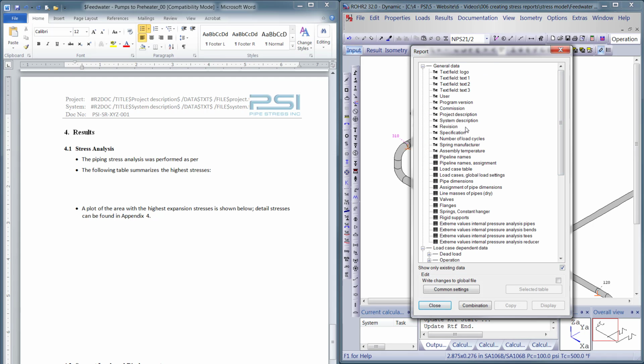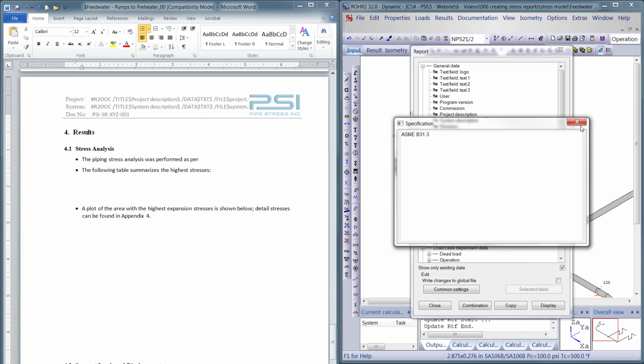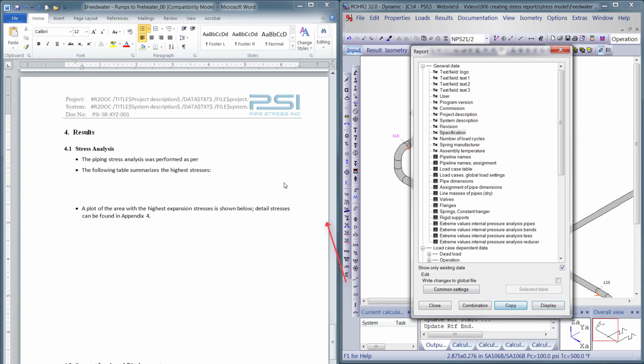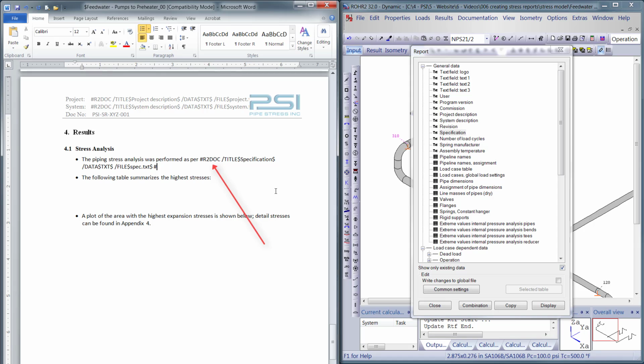This field gives the code to which the analysis was made. Again, we can check it by hitting Display. Let's copy it to the template. All the information you could possibly want in your report can be generated by links available here.